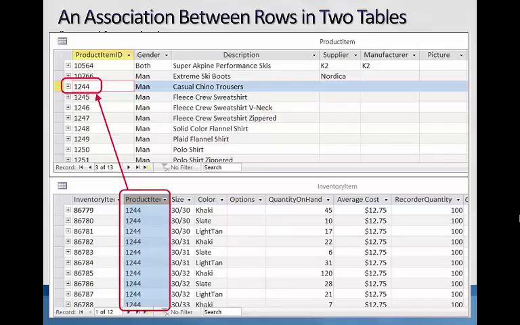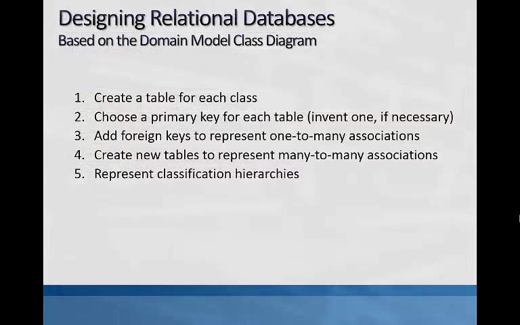We learned something from this example. Notice that each class became a table. Also notice that we captured association information as foreign keys in one of the tables. This is the process that is used to convert an entire domain model into a relational database. Let's review this procedure. These are the major steps.